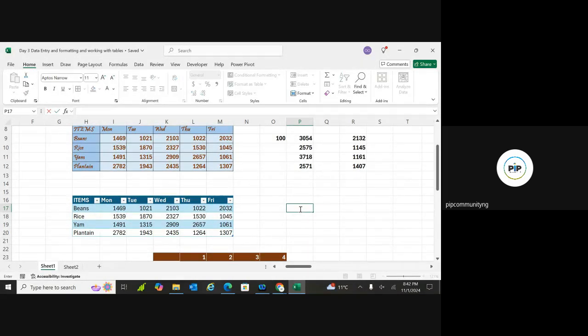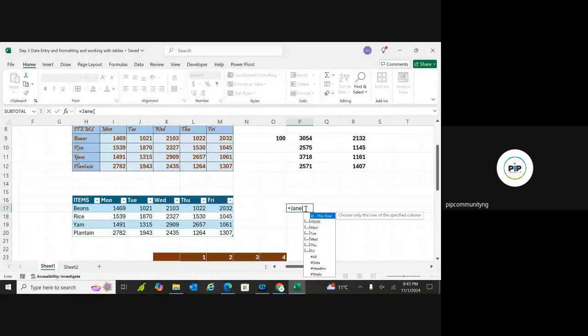So instead of doing that, I'll just come here and type equal to Jane. The minute I wrote Jane, you can see Jane popped out here for me. So I'll just select Jane. As I selected Jane, I selected the whole table for me. I will now put my square bracket. After putting my square bracket, you can see it has brought out all the columns that are in the table. So I will now select Thursday. Then I will close my square bracket.